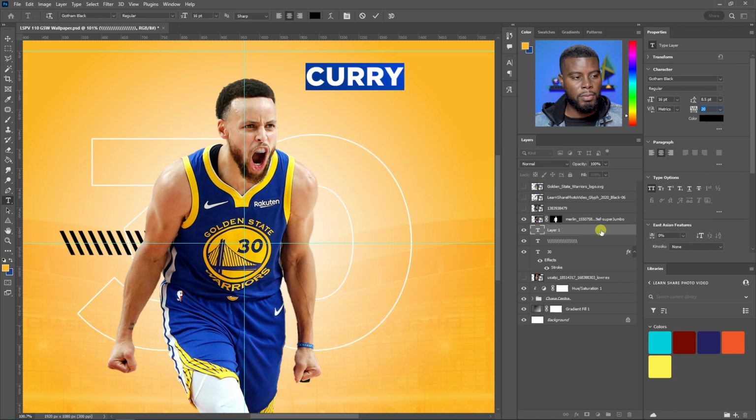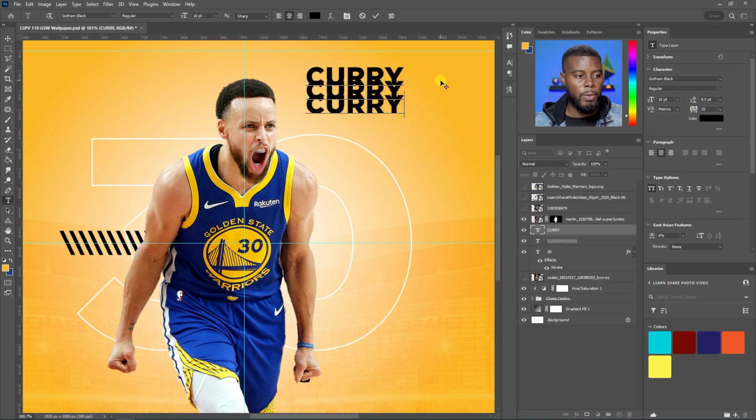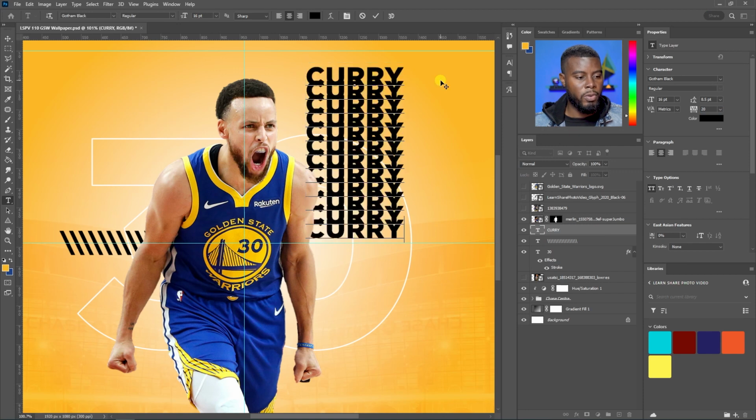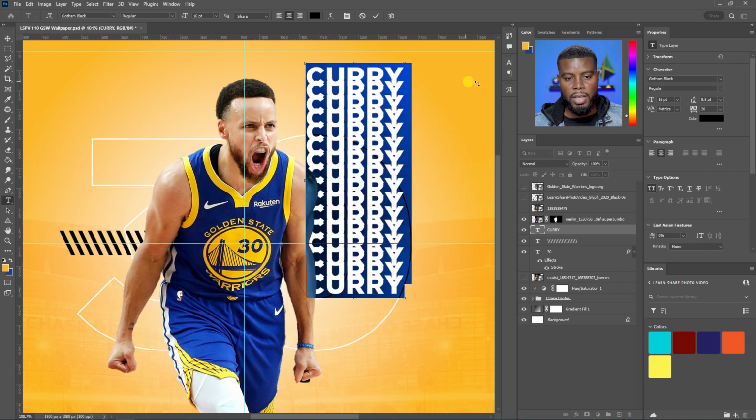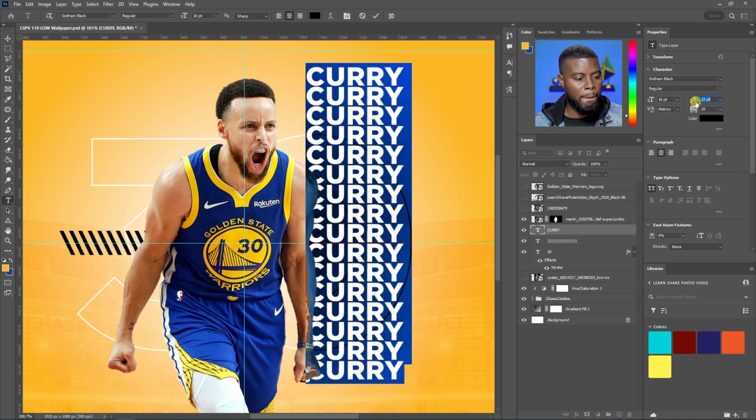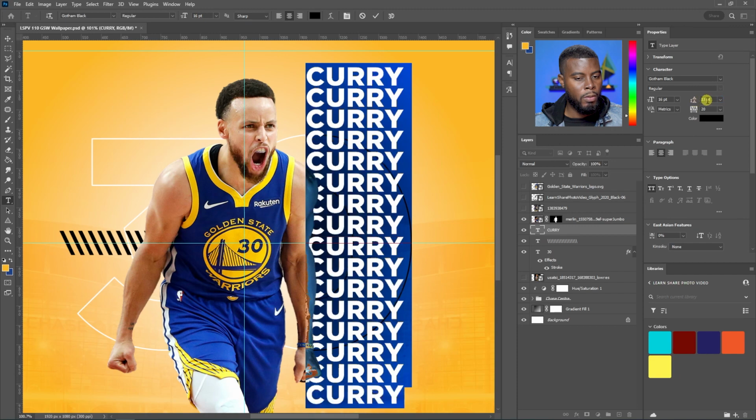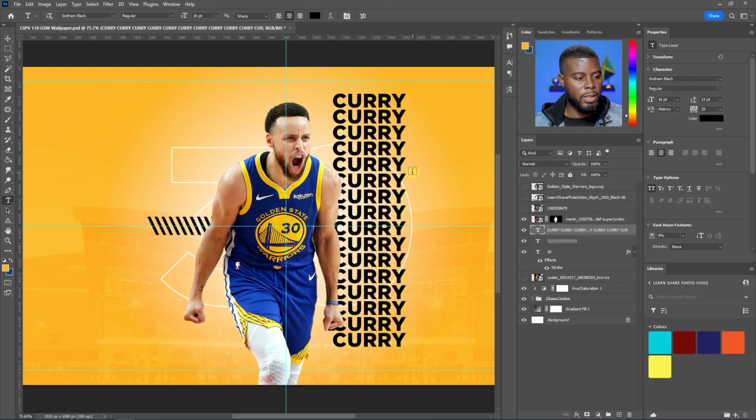Let's do 20, that's fine, and then let me duplicate it. Well, not duplicate, let's make sure I have a bunch of the word behind him. Let me adjust the leading of all this. 12, 13 is fine. What do you guys think?